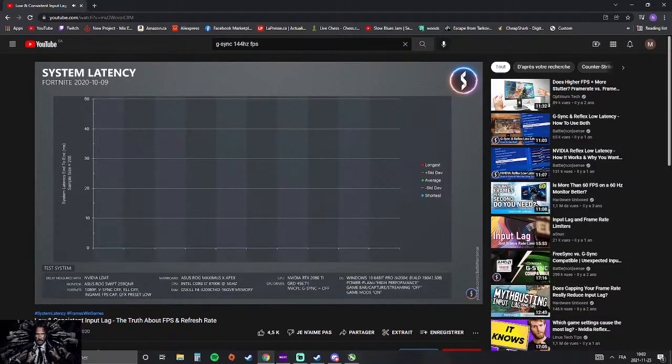All tests were done at 1080p with the low graphics preset, VSync and G-Sync were disabled, the in-game frame rate limiter was used to lock the frame rate at a specific value, and the Reflex low latency mode was disabled as the system was never GPU bound in any of the tests.